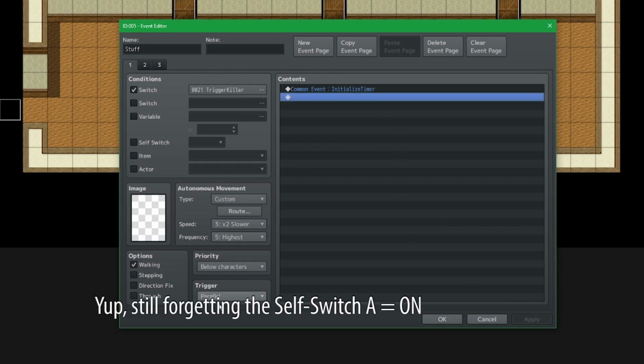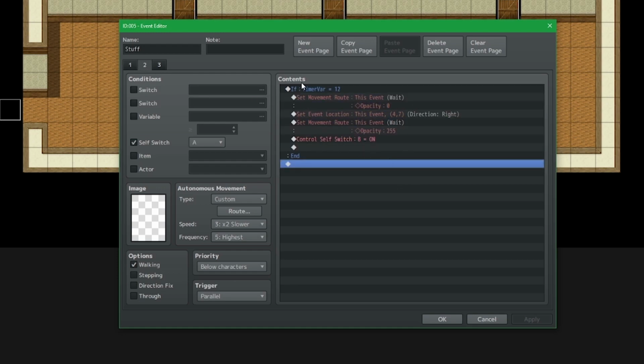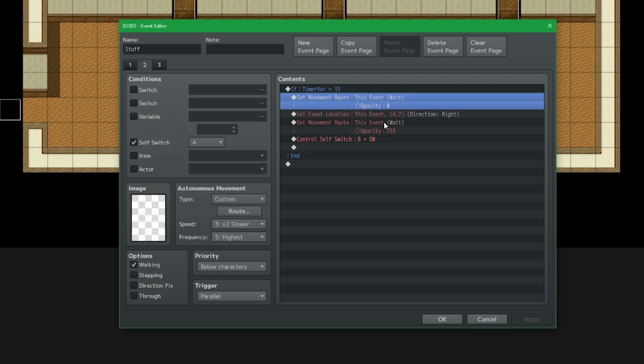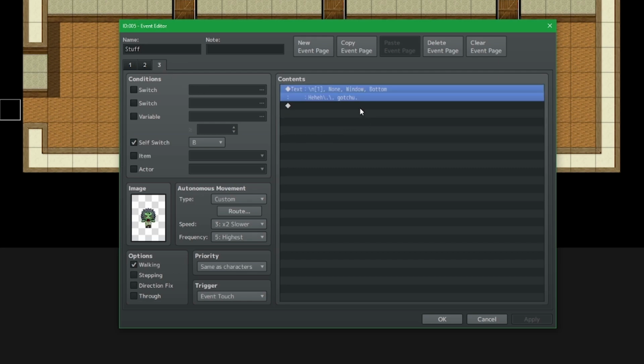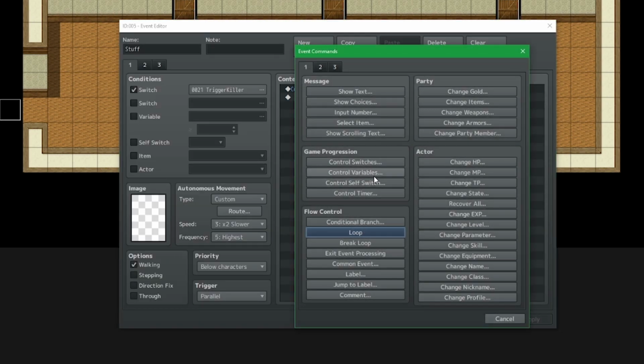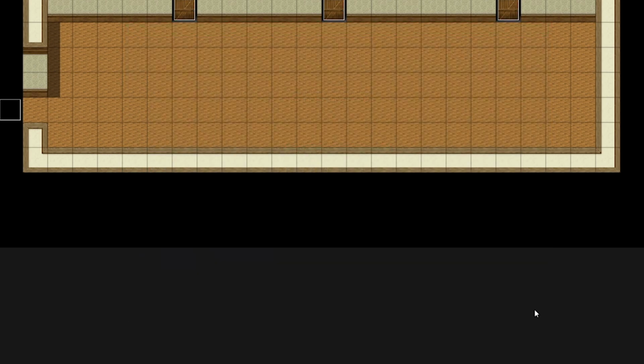So again, to recap, once we enter this map, this trigger should have already been switched on, and it runs some parallel process. It will initialize the timer, and then on this page it will wait based on our custom timer until it is ready, and then it will spawn our murderer. Our murderer will go from invisible, move to where he needs to be, to visible, and then that's his normal. Once he catches you, you get the game over. I forgot to turn self switch A on here.